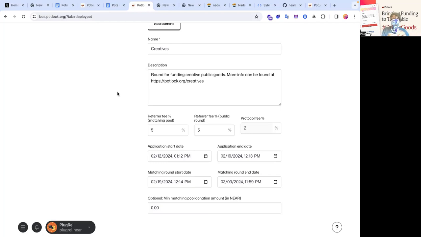Additionally, for the public round, that is for individual donations, say that, for example, UNICEF wants to donate to Public Now. It's a project that is accepted to this pot in the matching round. They would get part of that donation as well. And then protocol fees work both ways. This is how much goes into the Potlock DAO's essentially treasury, and this can be zero as well.